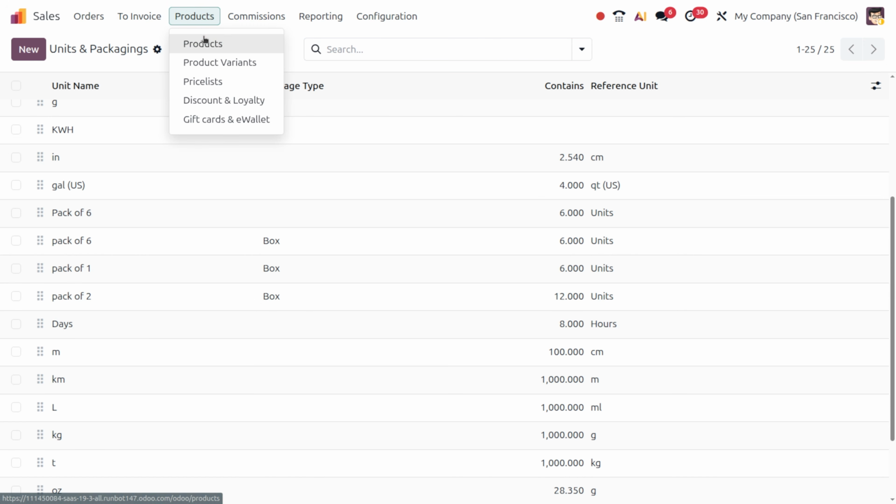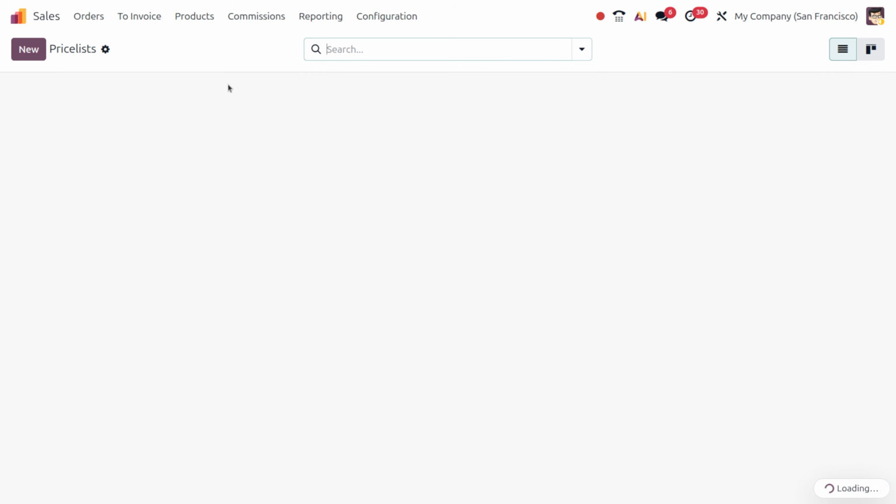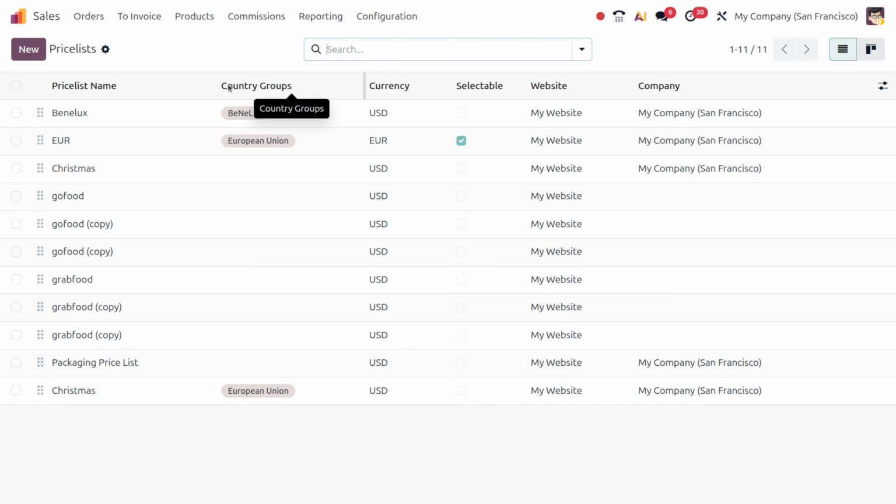Once it's done, you can consider a particular product. So before moving on to that, we need to enable the price list, and we can manage the price list for a particular package in Odoo 20. So let's move on to it. Now you can see that I have already created a price list. That's the packaging price list over here.